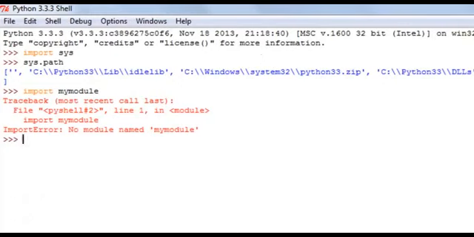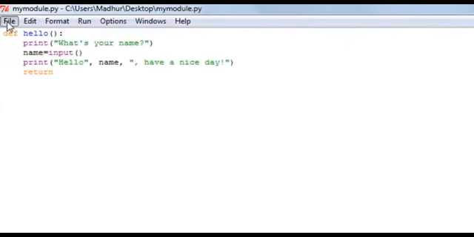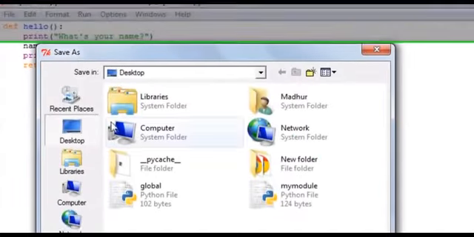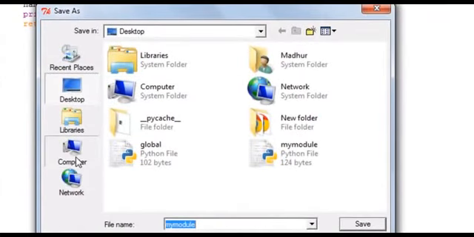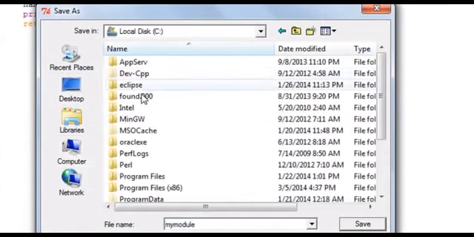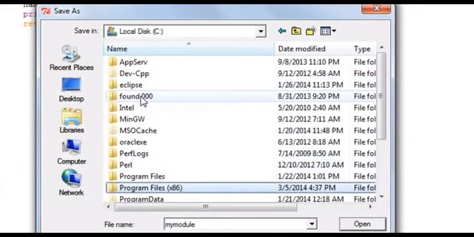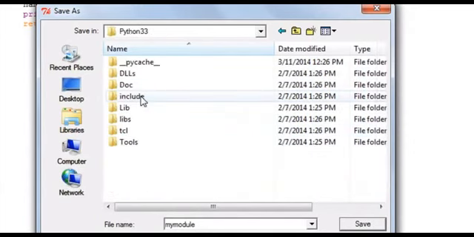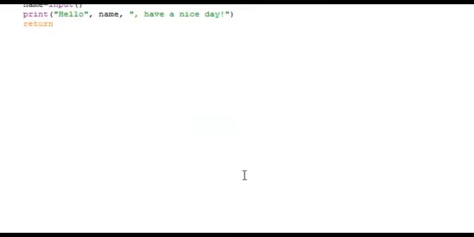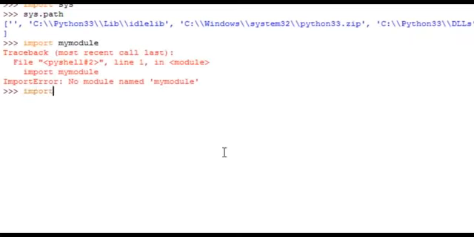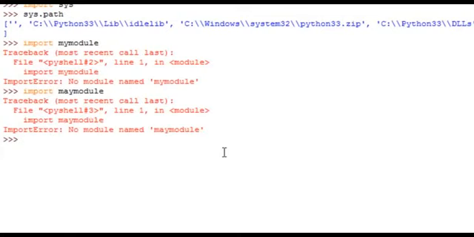Now if I would go back to the file, and if I would go to file and save this file in the Python 33 folder instead, I'll go to computer and then C drive, and then I'll go to Python 33 and simply save this file here, and now I'll go back to my shell, and now if I would execute the same statement again, import my module, oops, there's a typo in there, wait a second, I'll go here and execute it. There we go.